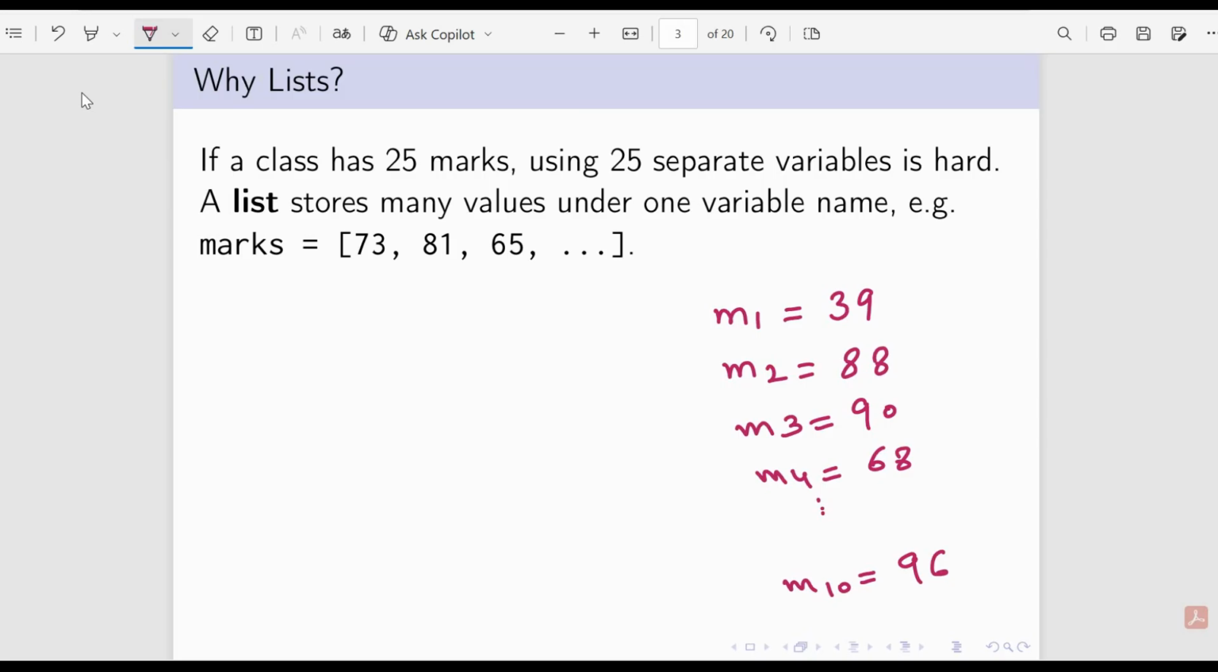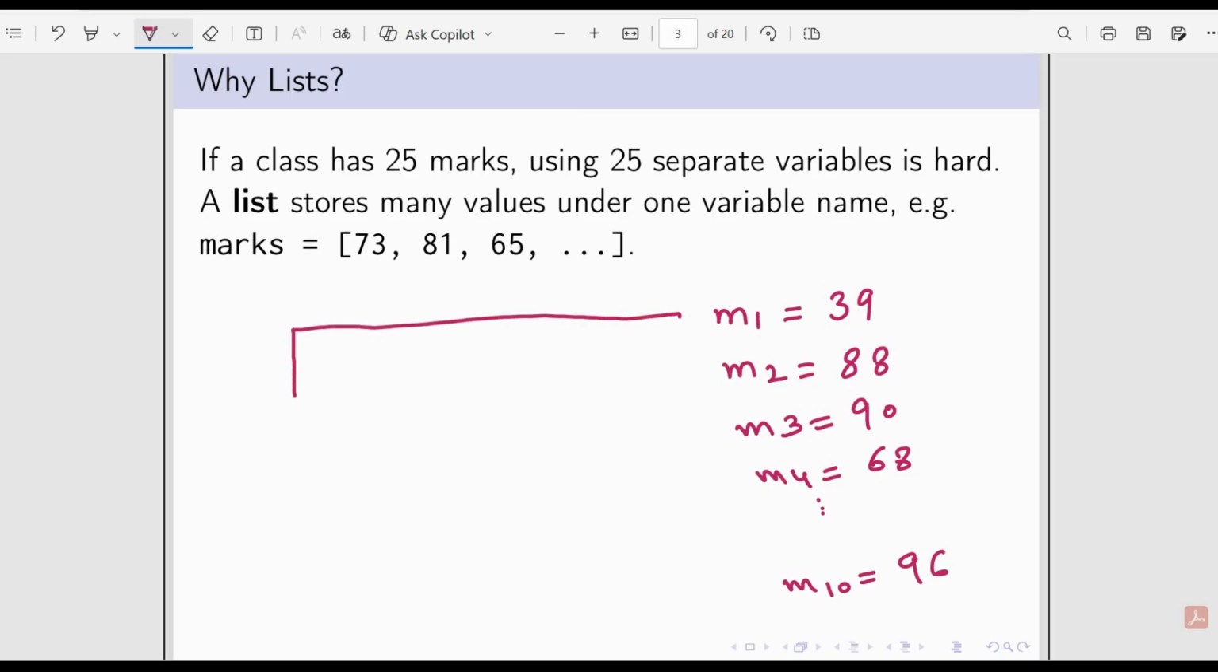But if I tell you to calculate marks of 1000 students, 5000 students, or 1 million students, how will you do it? It's very difficult. To overcome this and make it an easy approach, we use a list, or we can say we use arrays. We write the name of the list or array one time, like this. For example, I'm giving it the name marks.